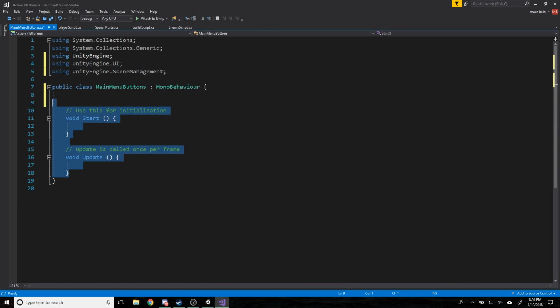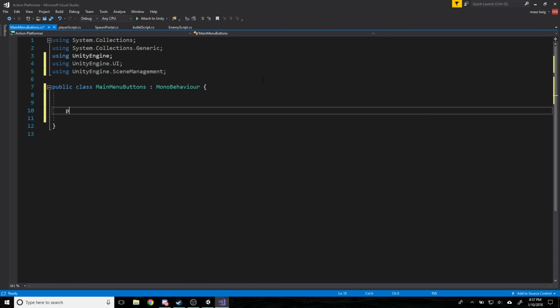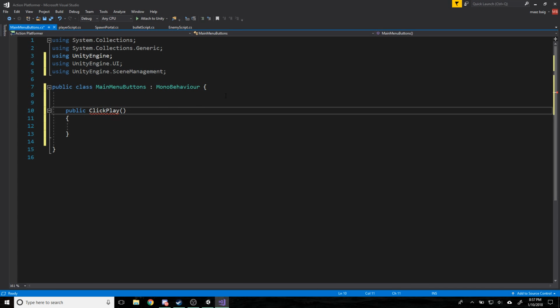We don't need the void or the start, so we'll delete all of this. Make sure you don't delete an extra parenthesis; we just need one for the class. Now in here we're going to create a new function. We'll call it public. This time it has to be public. Let's call it ClickPlay. Open close parentheses, brackets. Oh, we didn't return a type, so let's do public void.